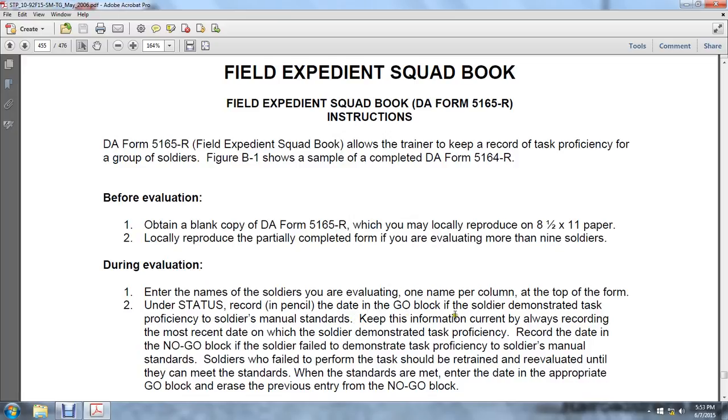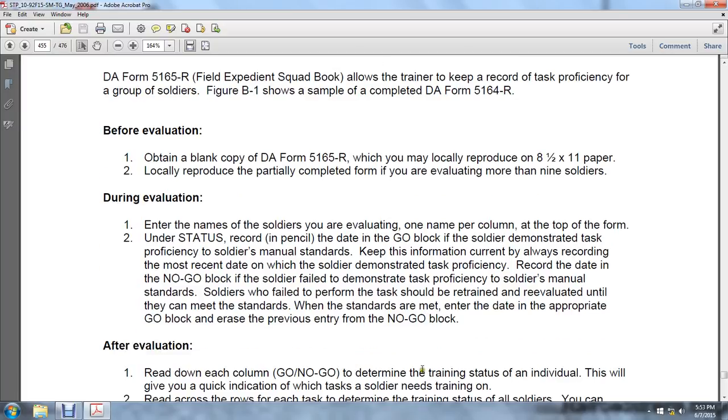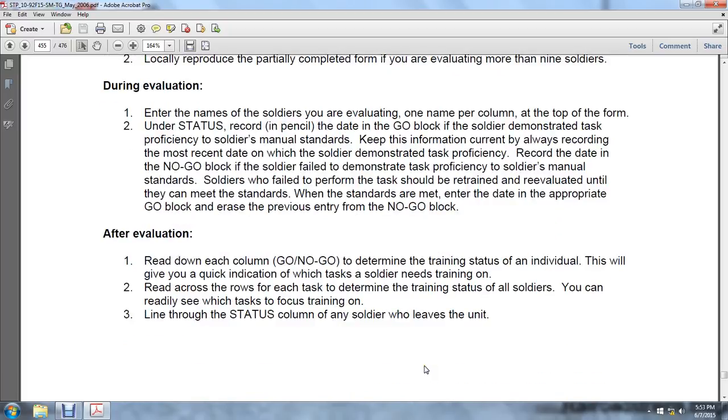Keep the information current with the most recent records of the soldier's task performance. Record the date of the no-go if the soldier failed to demonstrate the task performance to soldier manual standards. Soldiers who failed a task performance shall be retained and re-evaluated until they can meet the standards. When the standards are met, enter the date in the go block or erase the previous entry in the no-go block.